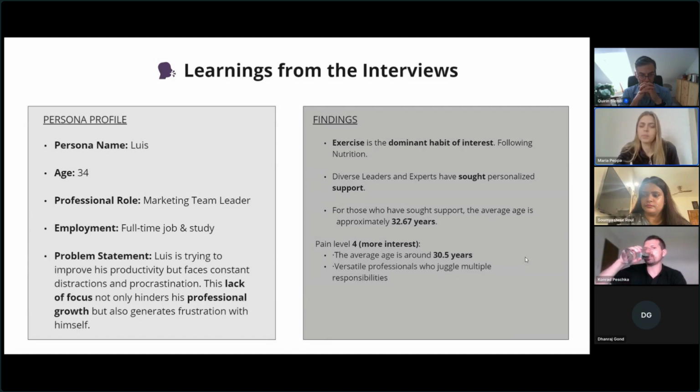For the findings from the interviews, we saw that exercise is a dominant habit of interest. A lot of people have already tried to find a solution, but there was no result yet. We confirmed our age group, and we also confirmed that the people who are more interested in buying and using our app are those who are struggling with workload or doing multiple things at the same time.